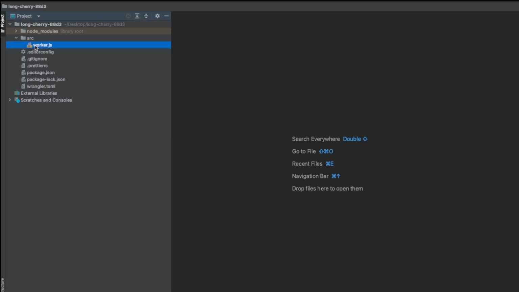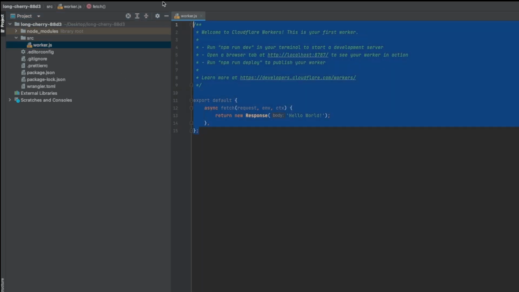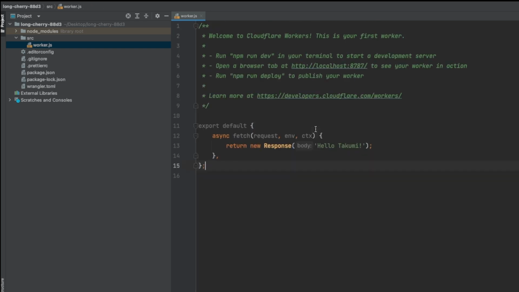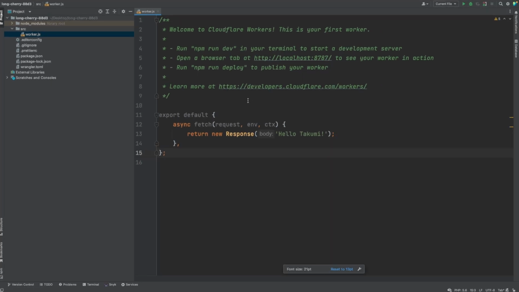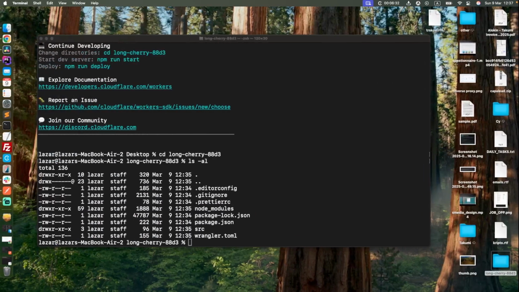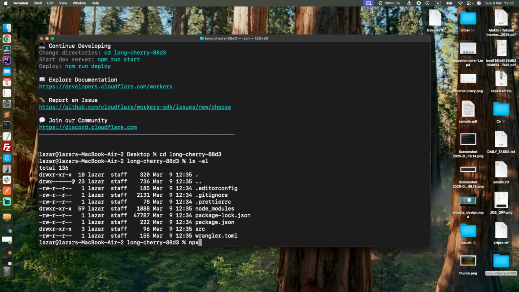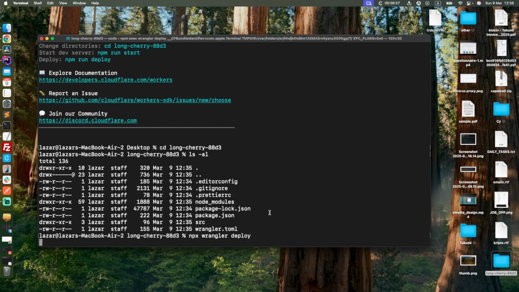Inside we have the worker.js file where we are going to make our first change. Instead of Hello World, we'll type in Hello Takumi. Let me just zoom in a little bit so you can see better. When we make a change, of course, you need to save the file, but also we need to deploy the change to Cloudflare. Therefore, we'll go back to the terminal and type npx wrangler deploy.